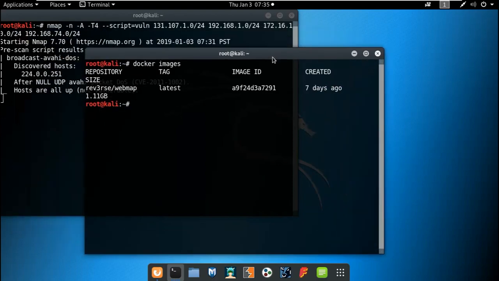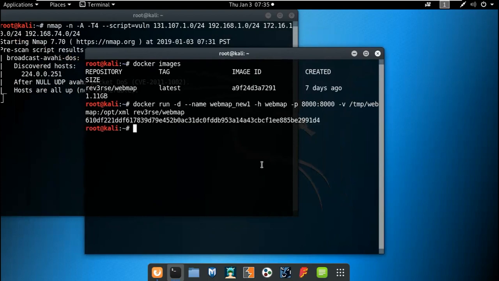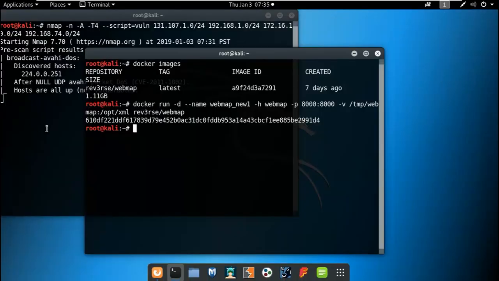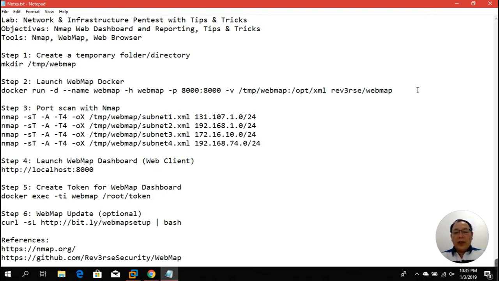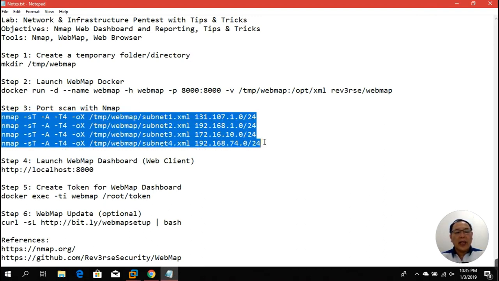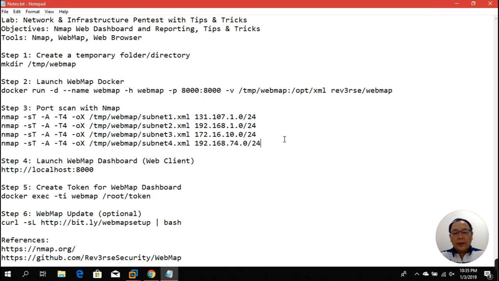To speed up the process, I'll just create a new Docker name. Later on, I can just delete or remove the Docker, and let's just run this one again. Okay, so I think I will have to stop my video for a while, just to wait until the Webmap gets the results from our Nmap scan here. Okay, hang on for a while. I'll be getting back to you soon.